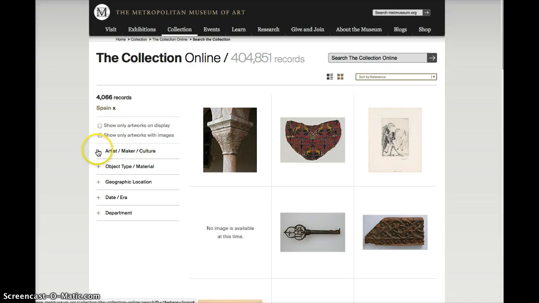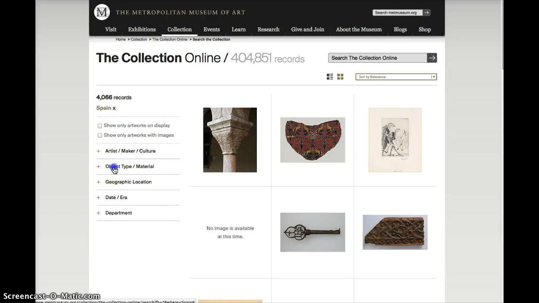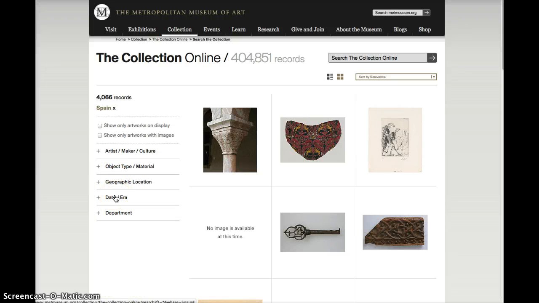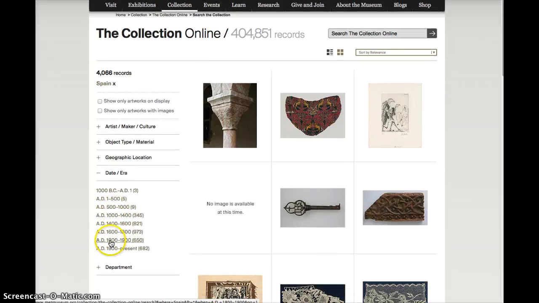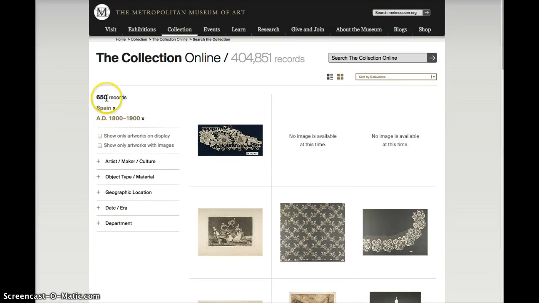So you have a bunch of different choices here where you can look by the artist or the maker or the material. The date and era. And let's click that one. Let's click date and era, and let's choose 1800 to 1900 and see what happens here. So you'll see now it's gotten narrowed down even further to just 650 records, so that's helping a lot.